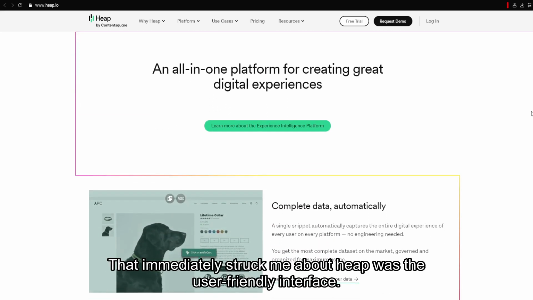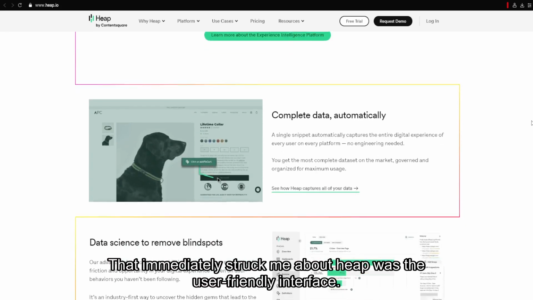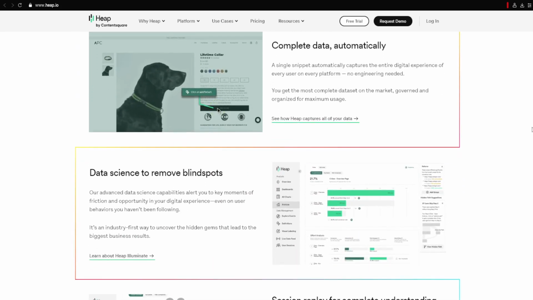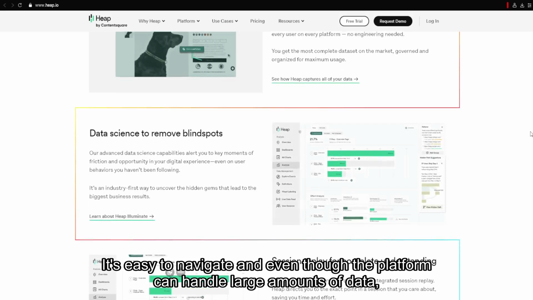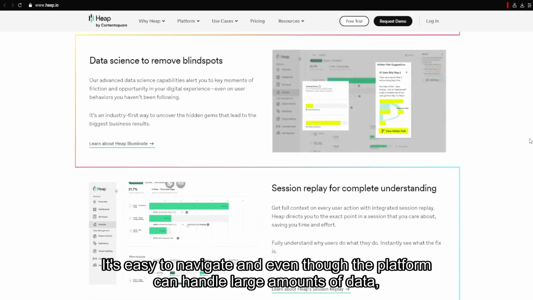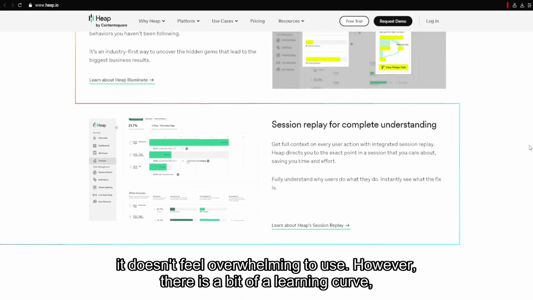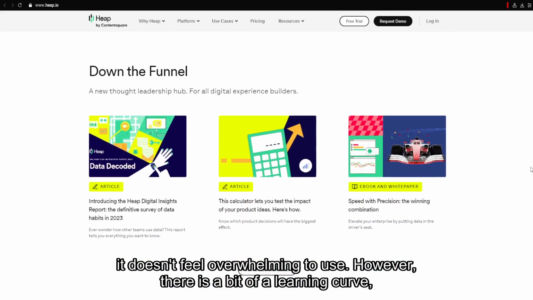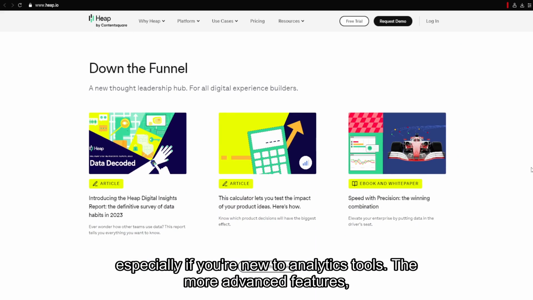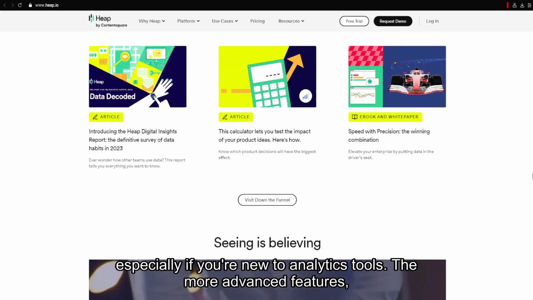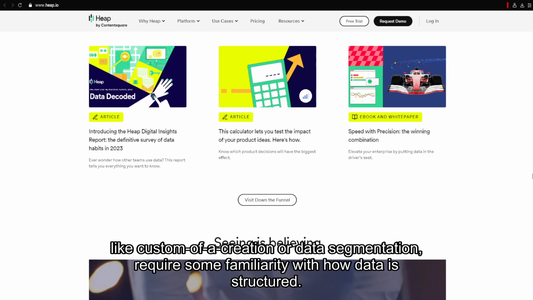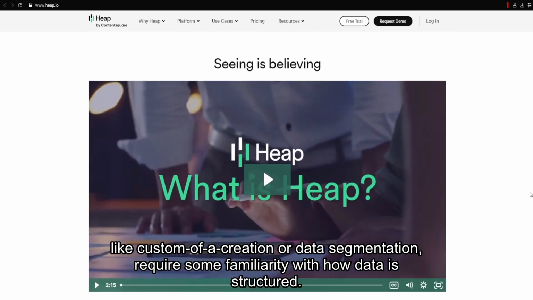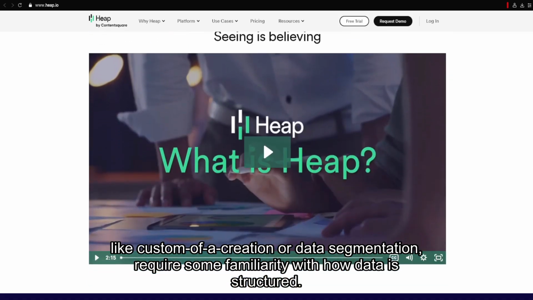One thing that immediately struck me about Heap was the user-friendly interface. It's easy to navigate, and even though the platform can handle large amounts of data, it doesn't feel overwhelming to use. However, there's a bit of a learning curve, especially if you're new to analytics tools. The more advanced features, like custom event creation or data segmentation, require some familiarity with how data is structured.